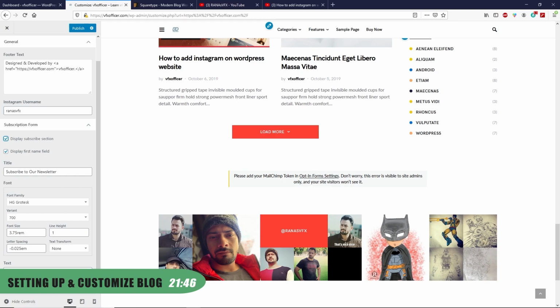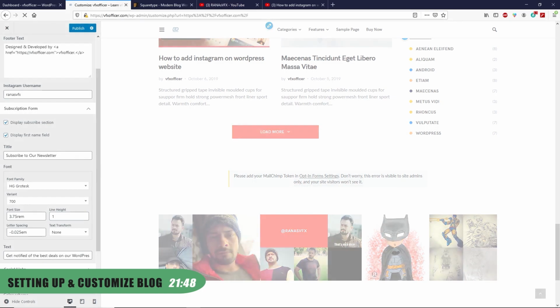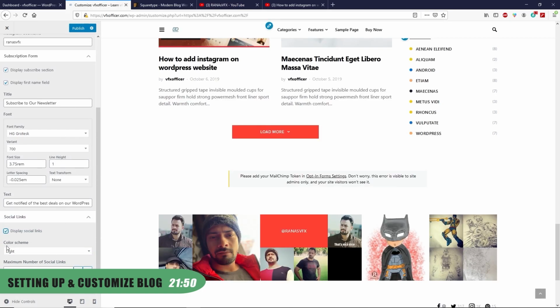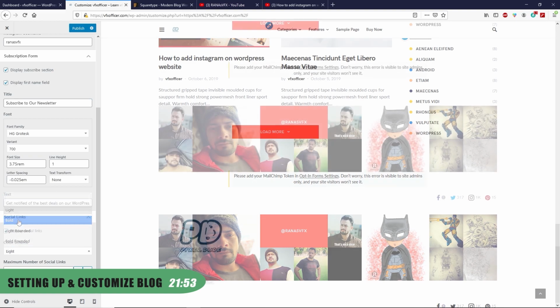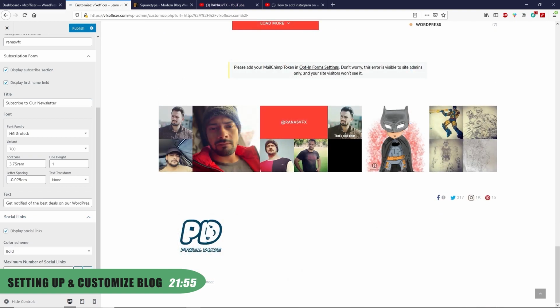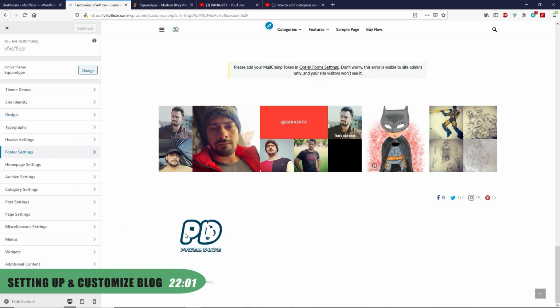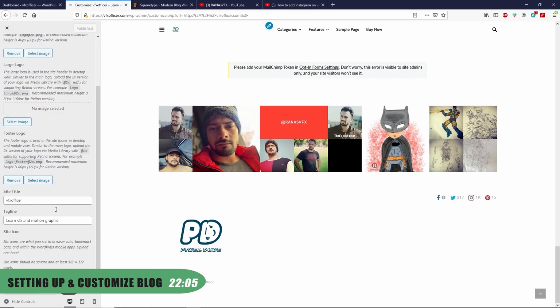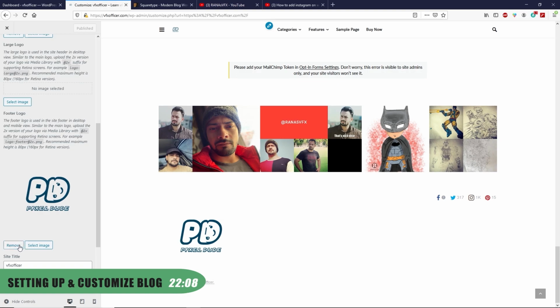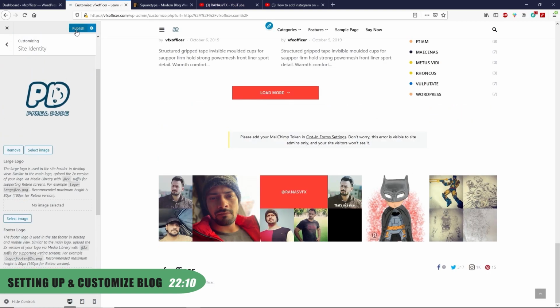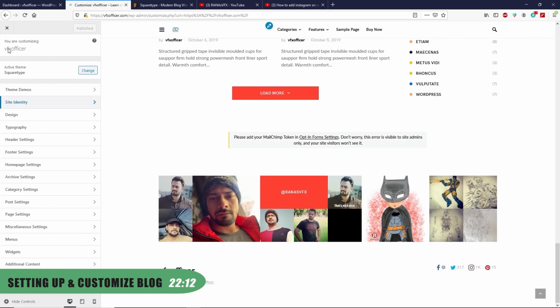Let's click on social links and display social links. Scroll down and I'm going to choose color scheme to bold. How many social links you want to display, you can choose from here. Once you're happy with your settings, don't forget to click on publish. Let's go back here. Actually I don't like the logo in my photo section, so I'm going to remove that logo from my photo section. Great. Let's click on publish. Let's go back.